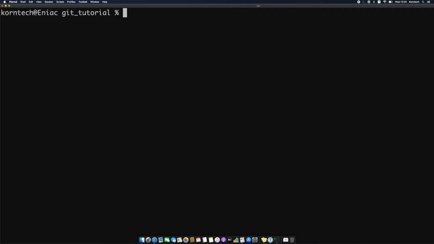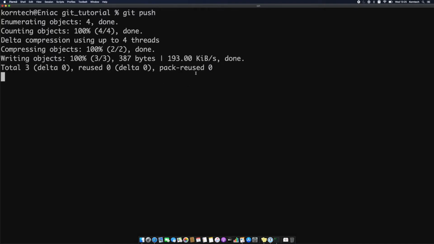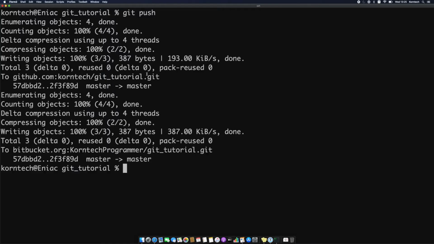Okay, so now to push our changes, we can simply use the push command. Let's see how that works. So first of all, it should be sent to the GitHub repo, and secondly, it should be sent to the Bitbucket one. And that's exactly what happened.